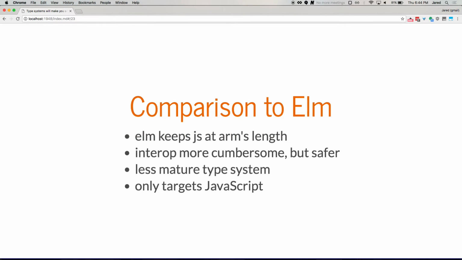So, comparisons. That was kind of the quick overview of everything going on in Reason world. Compared to Elm, lots of people ask me, Reason versus Elm, what do you say? And Elm is awesome. It makes different trade-offs. With Elm using JavaScript, Elm kind of keeps JavaScript at arm's length, right? In order to talk to JavaScript at all, you pass over this message passing, and then you receive it back. And that gives you a lot of safety, right? JavaScript isn't going to mess up your type system, but it can be pretty cumbersome.